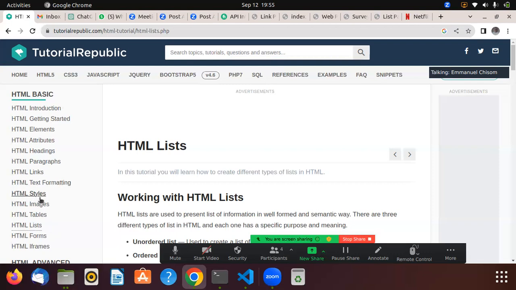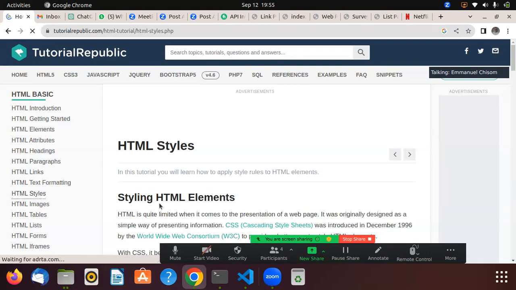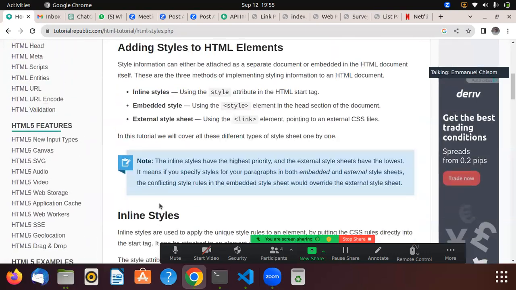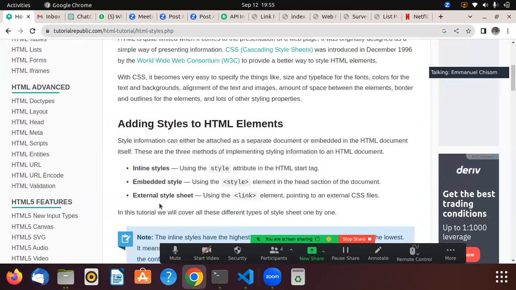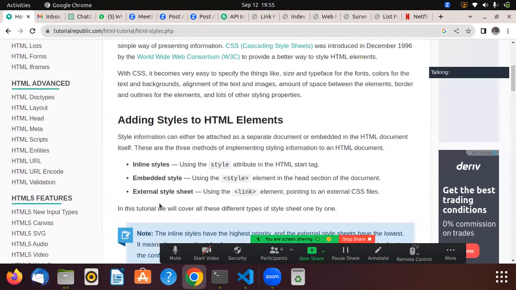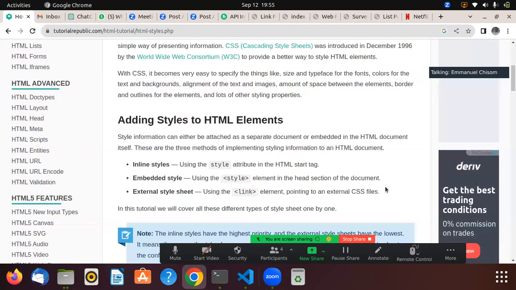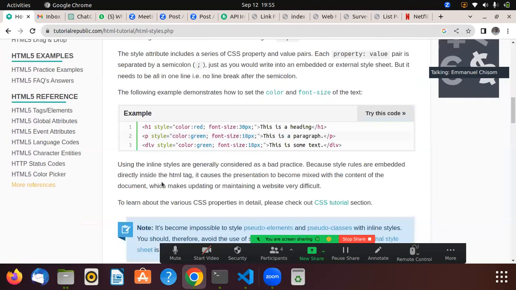So once you're done with it, you can always look at the CSS styles, HTML styles. Although I just talked a little about it. You can just look at it. What we have been doing is external style sheet because my CSS is on a different file. There are other styles, inline and embedded. Of course, in our next class, I'll talk more about this.